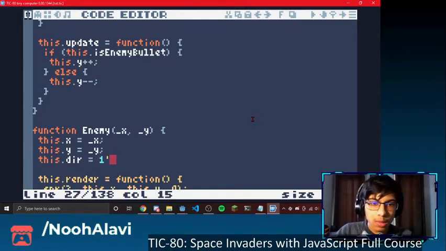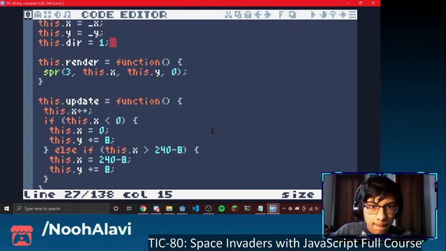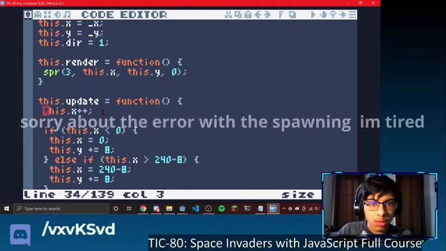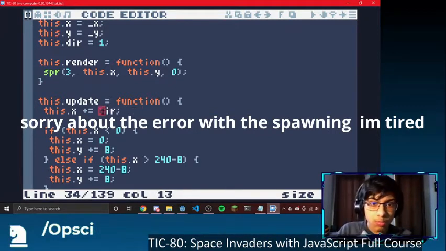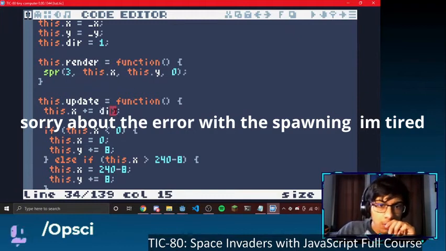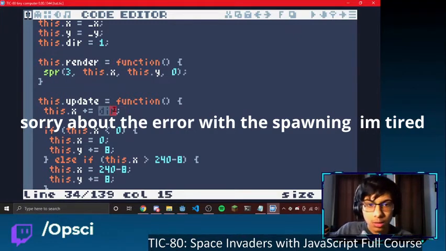I'm going to start off by setting it to 1, right? And instead of this.x++, we're going to do this.x plus equals 1 multiplied by direction. Or we could just do direction. It's probably a better way of doing it. We don't need to add the useless 1 times.